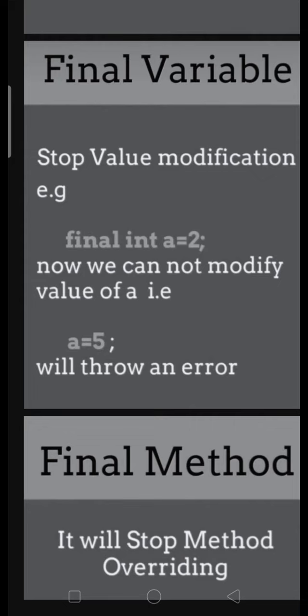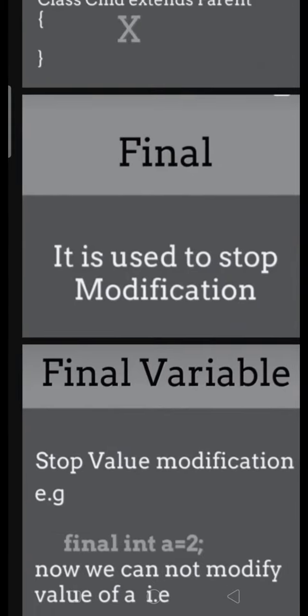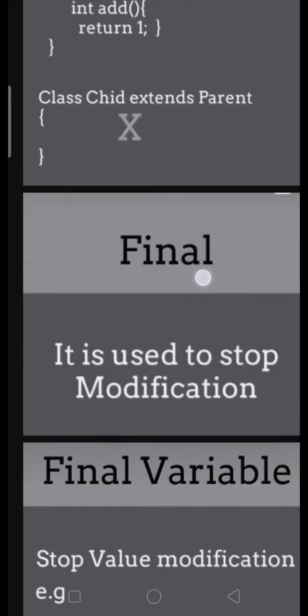That is, if the final keyword has assigned a value to a variable, then we cannot modify the value of a. For example, a = 5 will throw an error. So the final keyword is used to stop modification, as I have said.